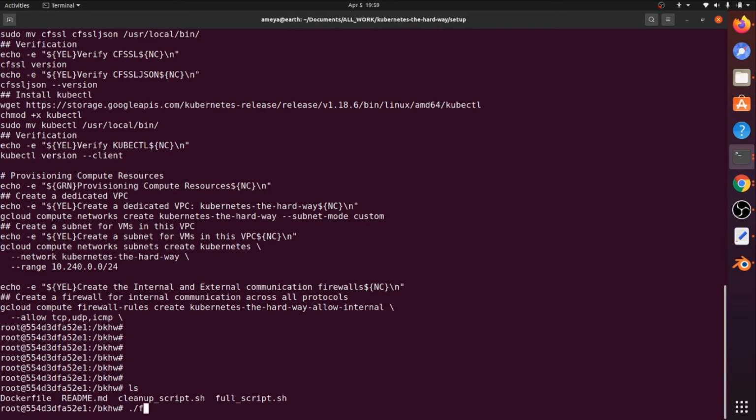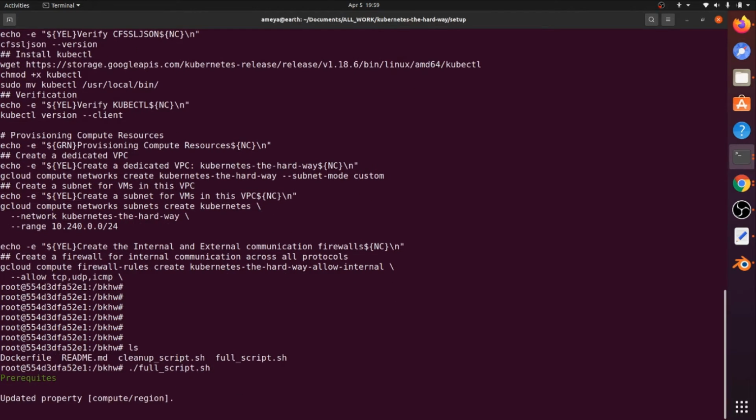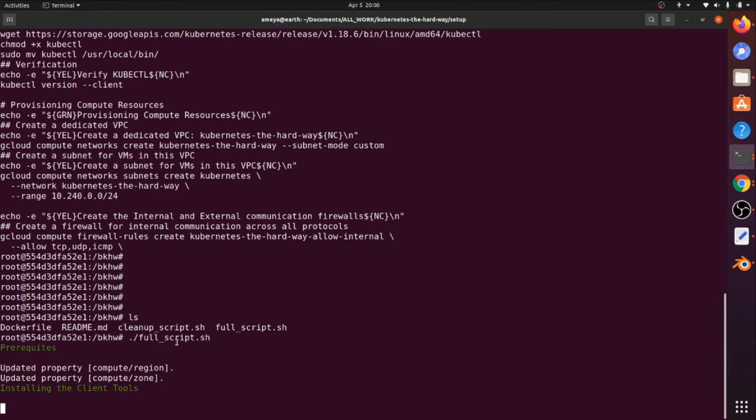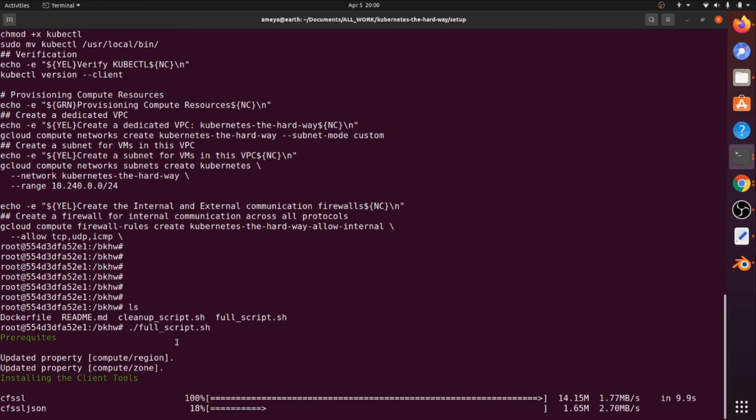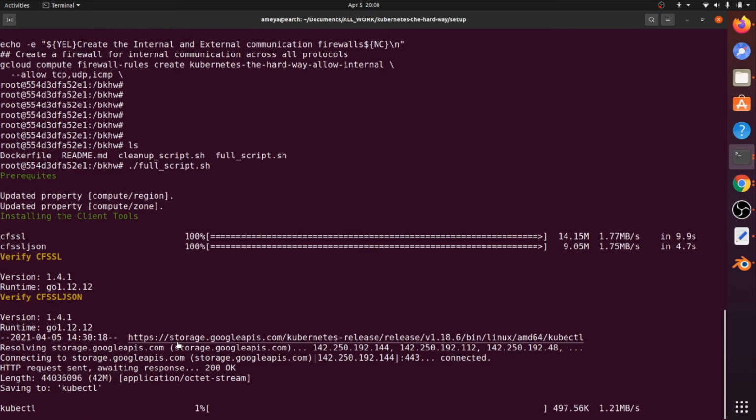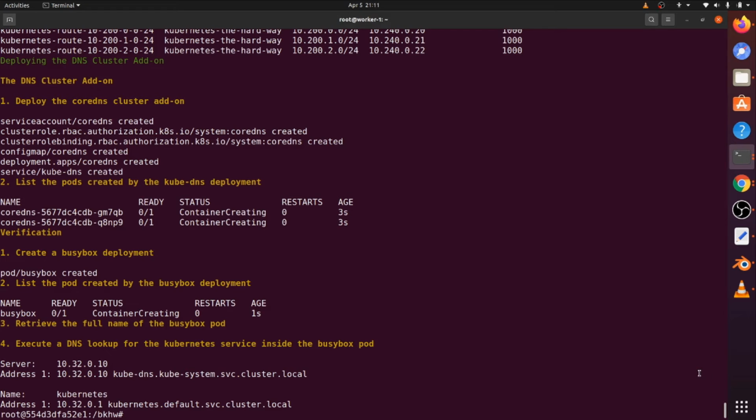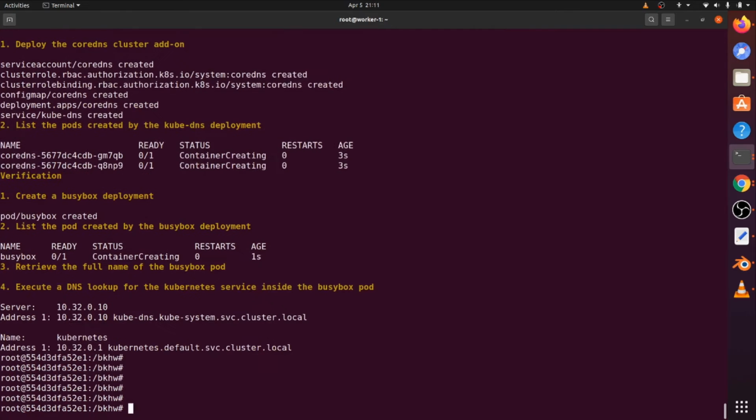So what we'll do is we'll run the full script and you can see that these commands are getting executed. Prerequisites is happening right now. Then installing the client tools. There are many steps to the bootstrapping process and this script takes a little more than what Google Kubernetes Engine takes. So it will take around 6 to 8 minutes to run this entire script. Okay, so the full script has executed and our Kubernetes has bootstrapped.